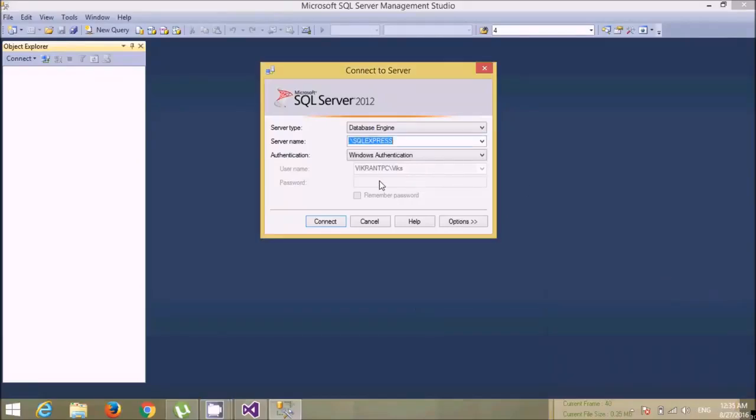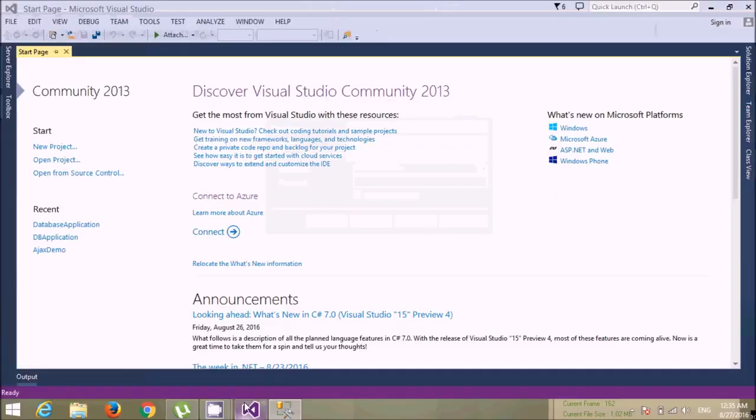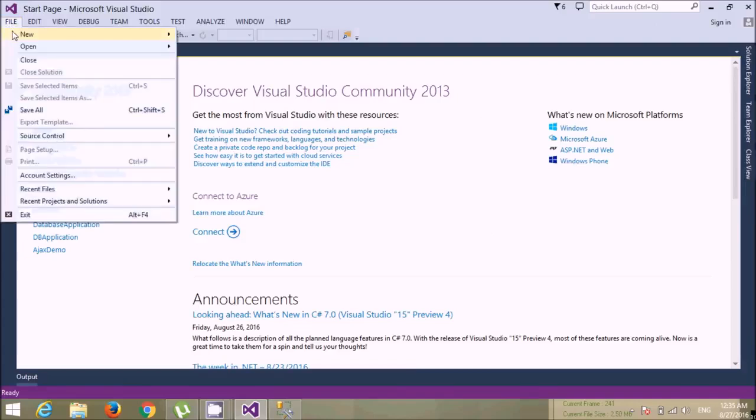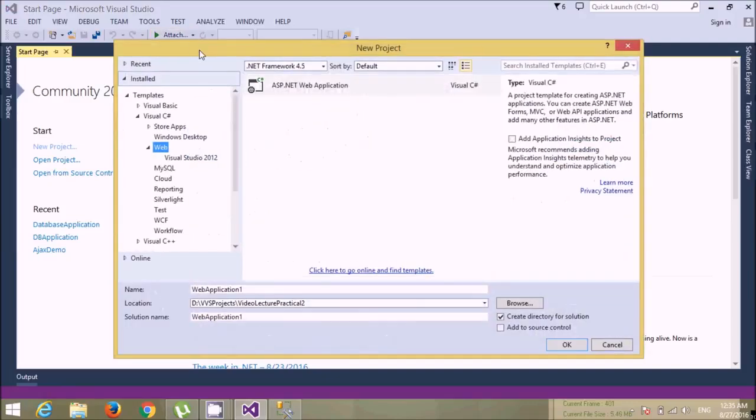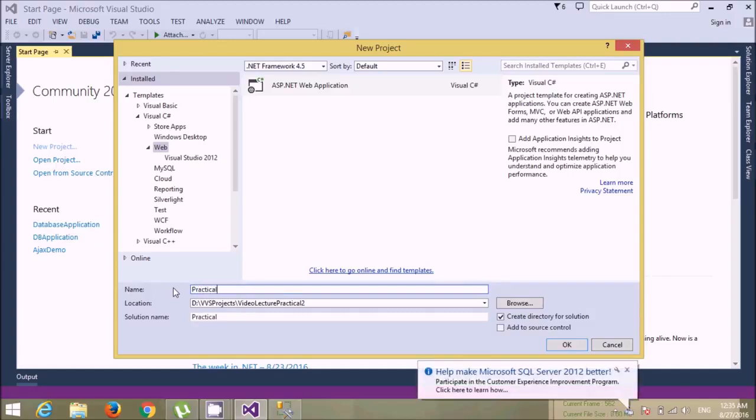Hi friends, let's create a database application to fetch the records from the database. So we'll create a database application, new project. Let's give this as practical number 7.